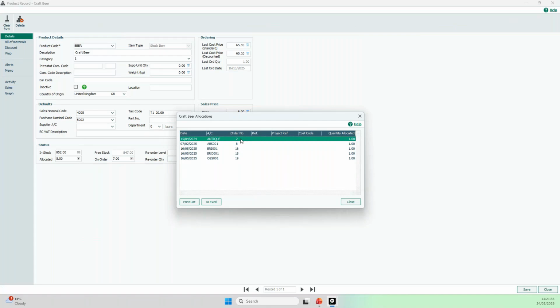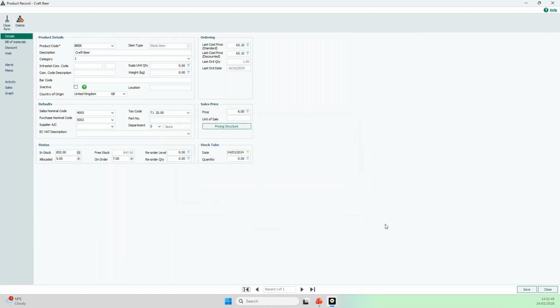So what I'll need to do is go into my sales orders module. We'll delete sales order number 2, and we'll just come back and have a look and see how it impacts our product record there. So I'm going to close out with that.